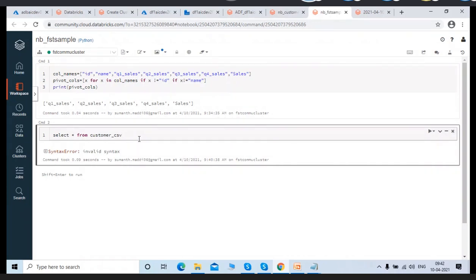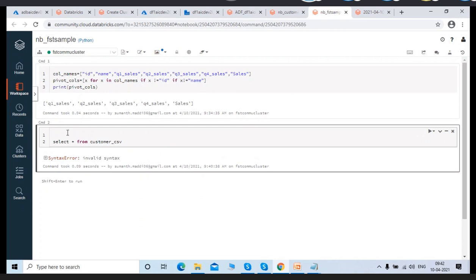How can I execute SQL code from the Python default language? That is called magic commands. Your command starts with a percentage sign plus your language name. What's the language name? SQL. Then it changes the font. Just remove it, select only from is highlighted in red color. The rest of the things are in black color only.